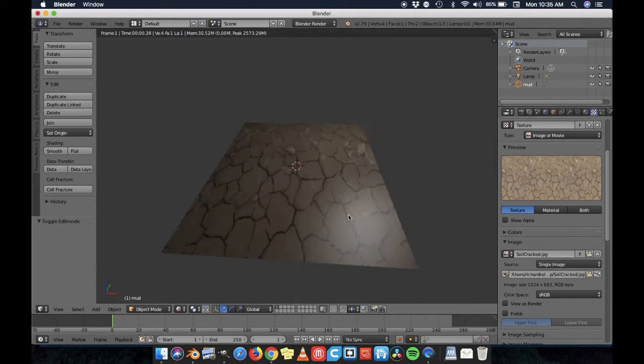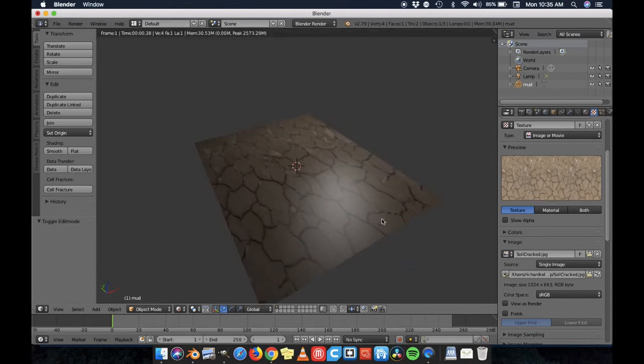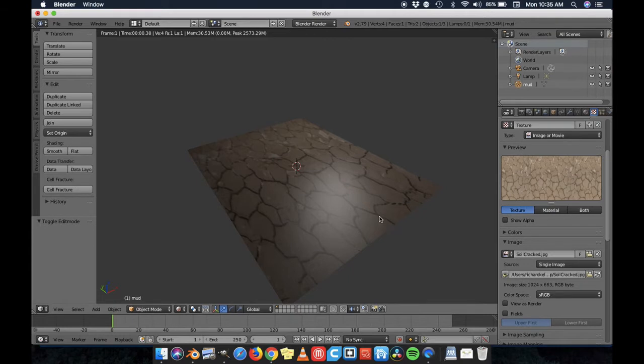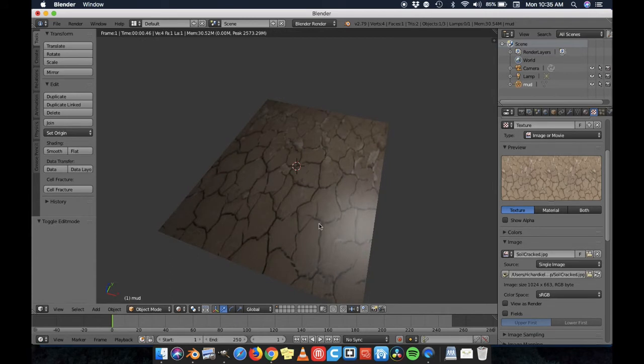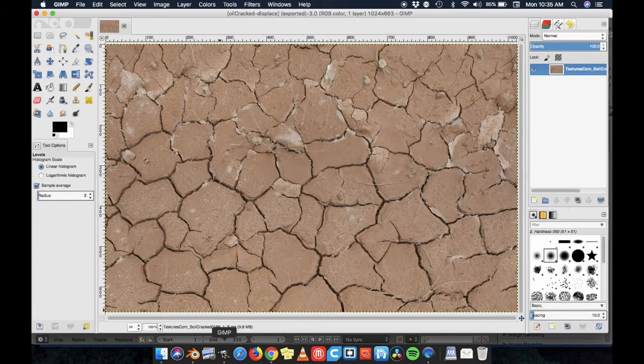Okay, so how do we actually make it 3D? Well, there's a few different steps. We need a few different images. And the first one I'm going to apply, which gives the biggest effect, is a displacement map. Now, a displacement map is a black and white image where the black areas are low and the white areas are high. And since this image is just a bunch of different shades of brown, we need to go into Gimp or some other photo editing software that'll let you have control of the colors and turn it into something black and white.